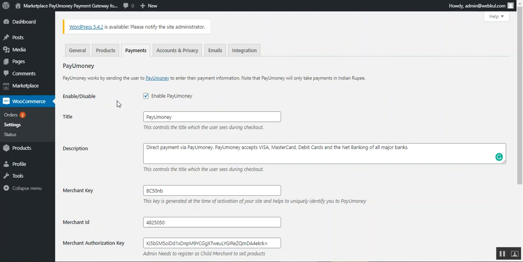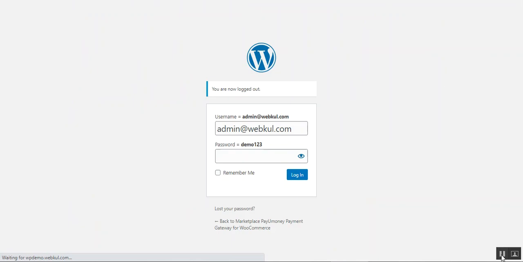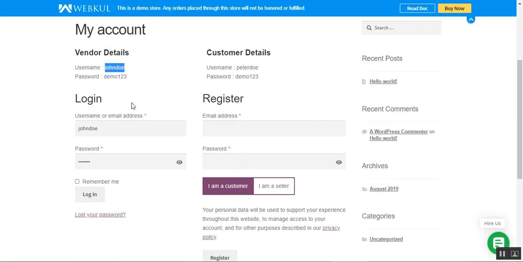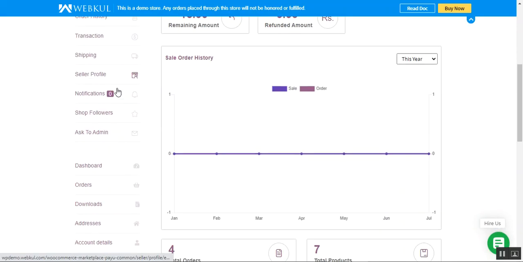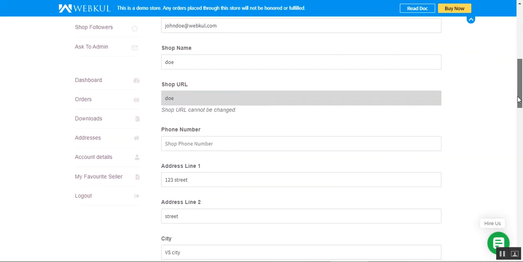Now let me take you to the web store front end, and let's see the seller configurations for PayUmoney itself. I'll just log out from the admin backend panel, and now I'll be logging into my seller account. For that, I'll just enter my username and password here, and tap on the login button. Then on the dashboard on the left hand side, I just need to navigate to the seller profile. Under the seller profile, we'll have this option to add the merchant ID.